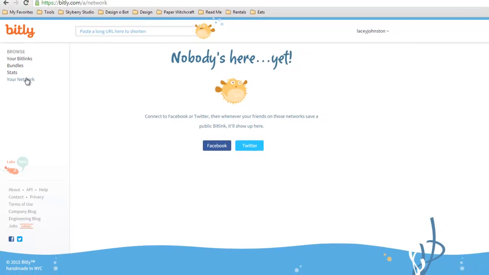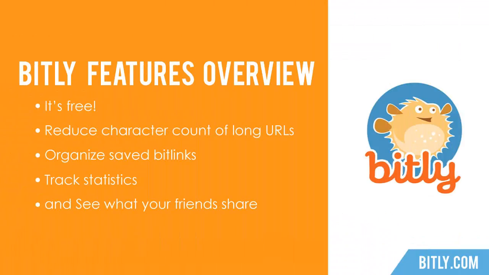And that is the beginner's guide to using Bitly. Sign up for a free account today and you can shorten long URLs, organize your saved Bitlinks into bundles, have access to your Bitlink stats, and see what your friends are sharing all in one place.